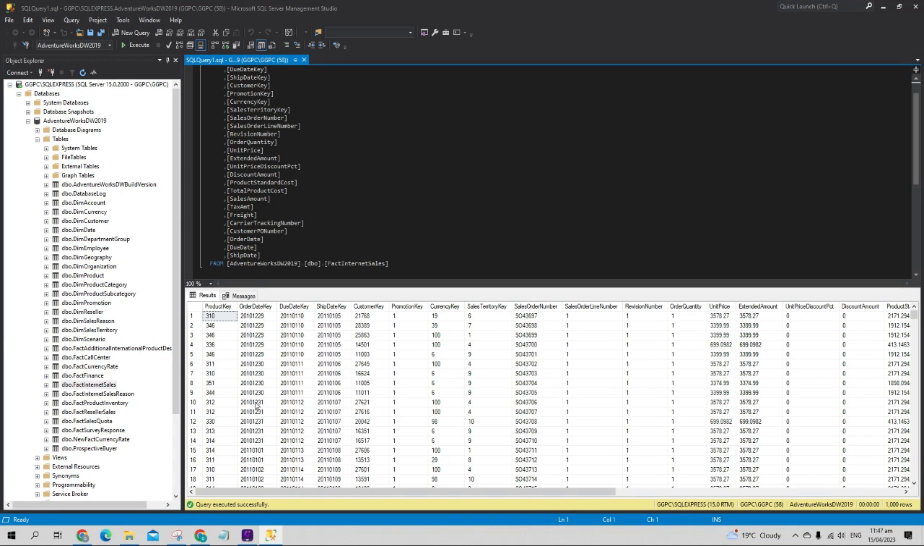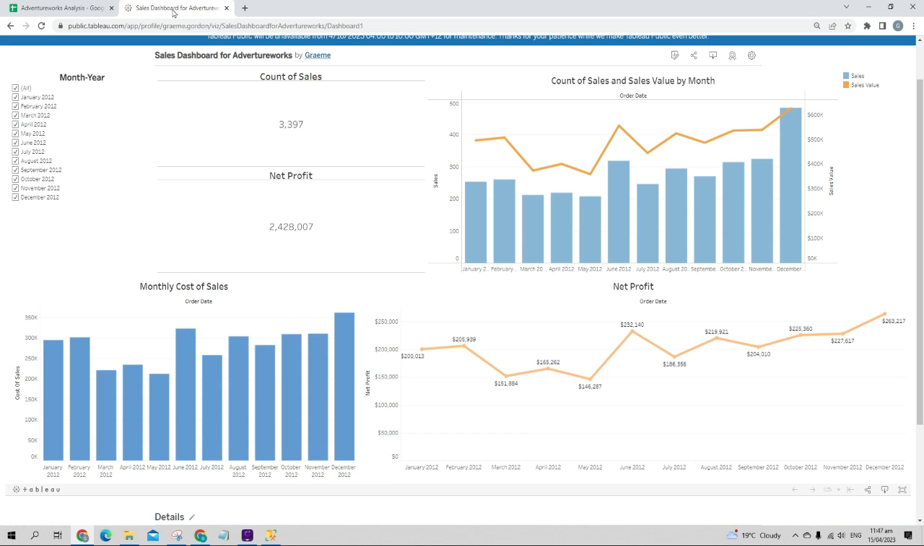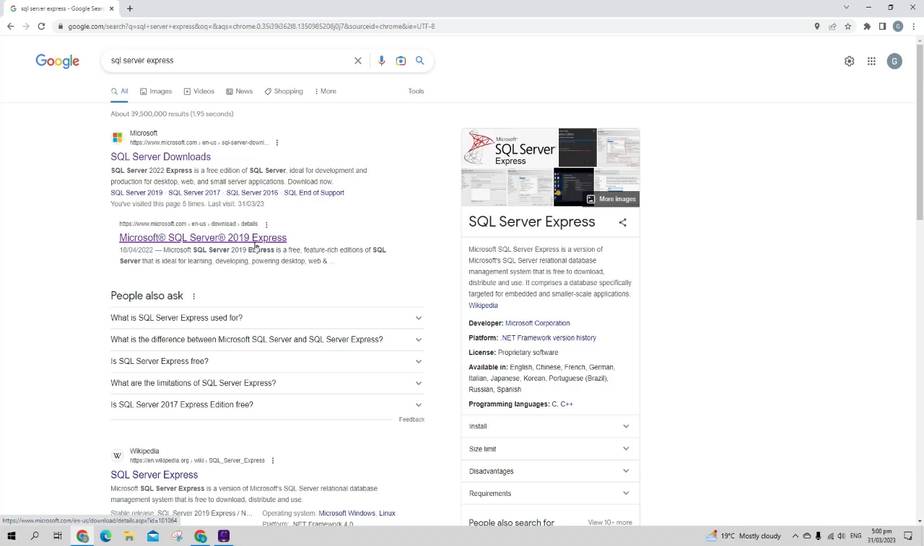In this course, we're going to go over some basic SQL queries and then do one piece of analysis, and we're going to create one dashboard using Tableau. Okay, so let's get started.